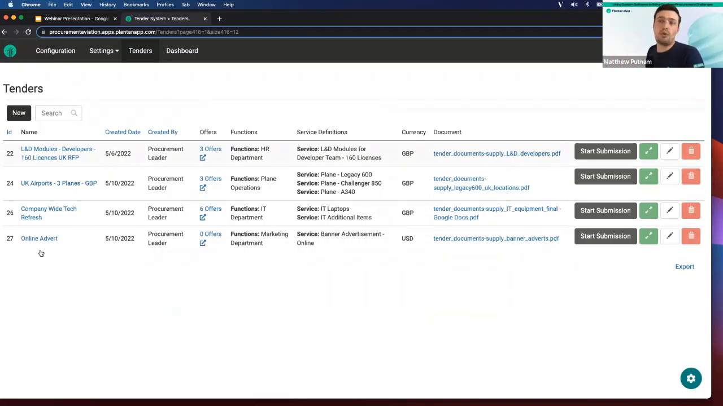So here we've got 4 different tenders that are live at the moment. One for L&D modules for developers, 160 licenses, one to get the costing for 3 of their planes being looked after at certain airports in the UK, a company-wide refresh, and then online advertisement for their marketing department.